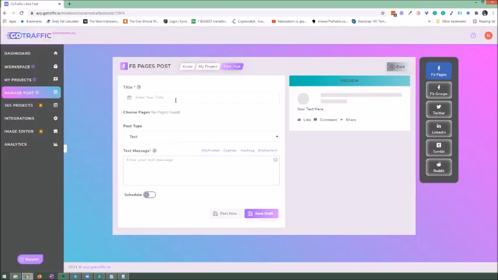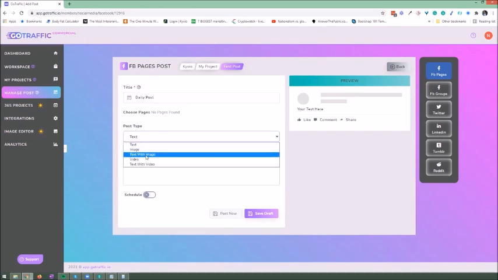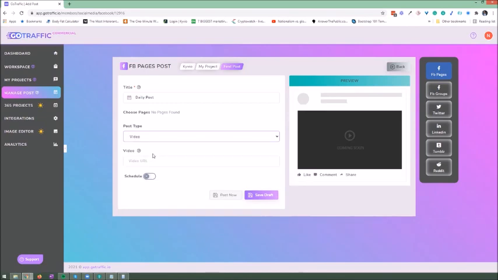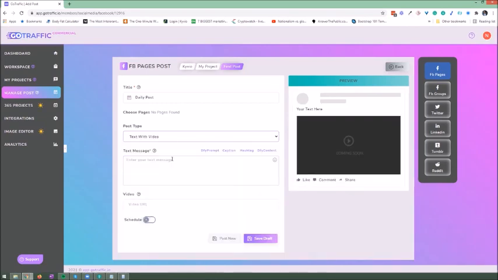So I can edit, I can just put in the title. So I could say, for example, introduction, or I could say daily post. And then I could choose which kind of post I want: text or image, text with image, video, text with video. I can do that as well. Or, and this is the best part, I can either choose done for you prompt or done for you content.